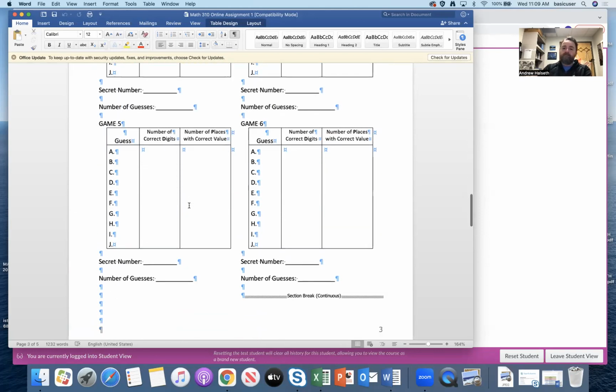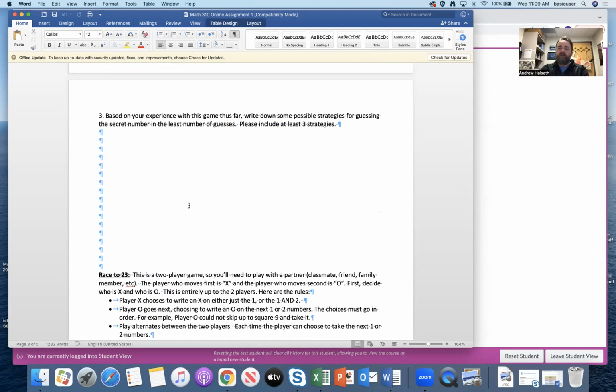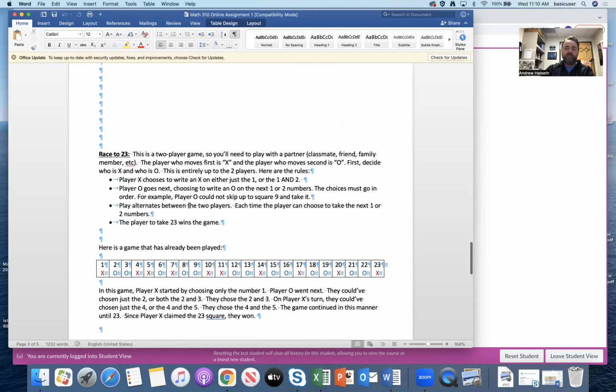And then based off of those 6 games, you're just going to write down maybe some strategies. The goal is to guess the number in the least number of guesses, right? So are there some strategies you can use to sort of win this game, right? Guess that number in the least number of guesses. So write down some ideas here, do your best on that. Okay. And then let's jump to the next game.